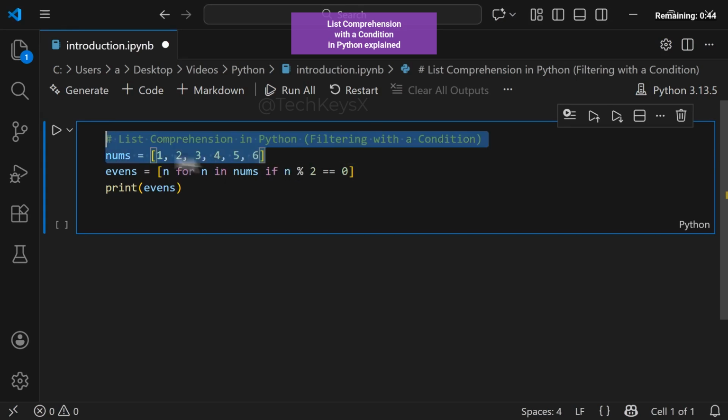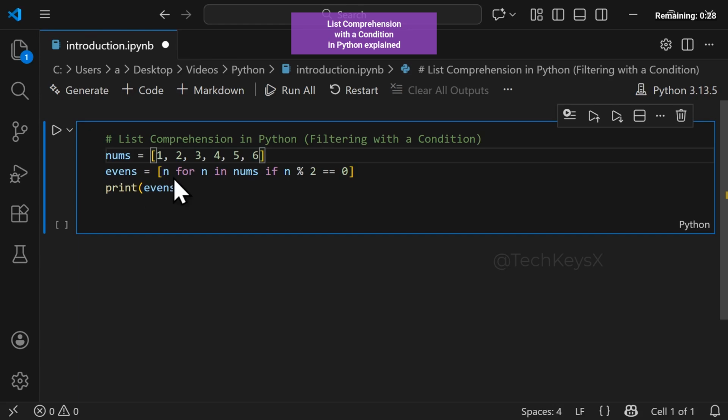I have a list over here in which I have some numbers: 1, 2, 3, 4, 5 and 6. Let's say you only want the even numbers. How can you use list comprehension to get a new list based on this list? I want only even numbers, so I create a new list called evens, and here the value we want is n. Where will it come from?